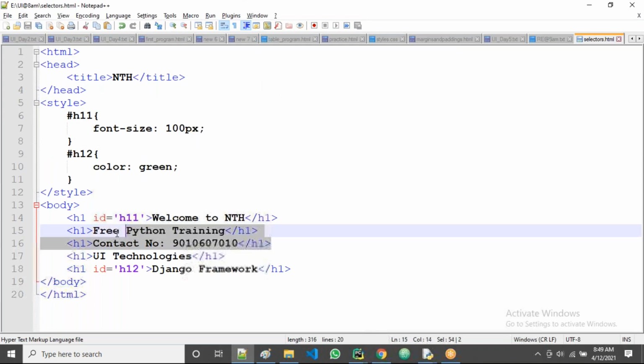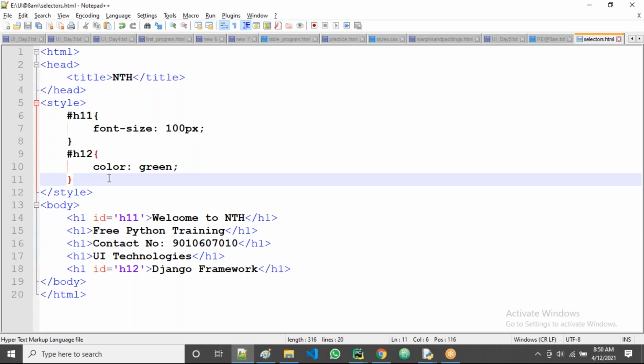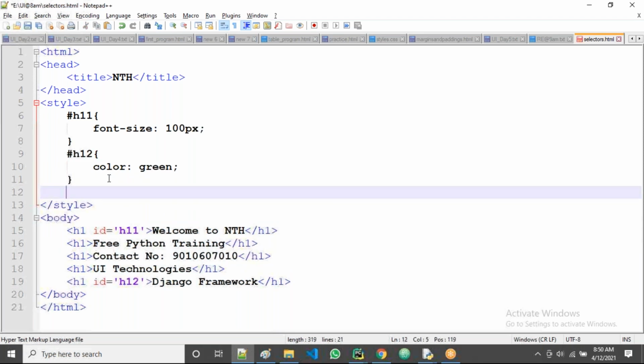Next one, see our contact number, guys. I want to identify this one also. Again, tell me now, do we take the H1 or do we create a new ID, guys? I want to apply some style for the contact number, maybe some cursive or something like that. So do we create a new ID for the contact number, or else do we take the H1 directly? All of you, which one? Yes, guys. Okay, I am going for the ID here.